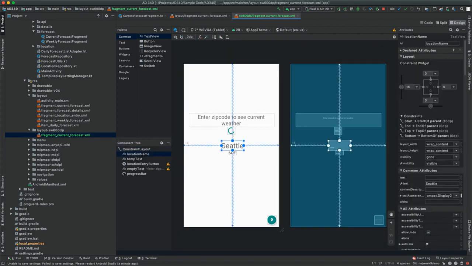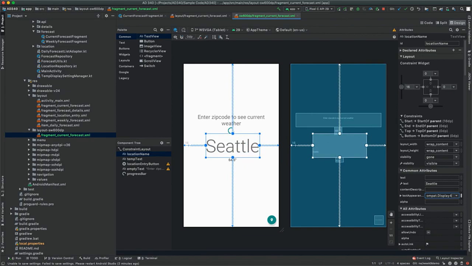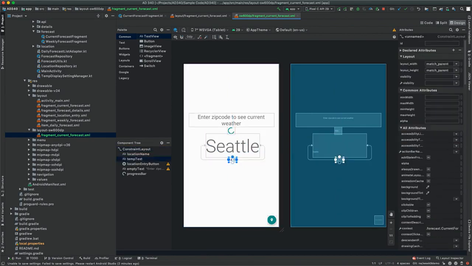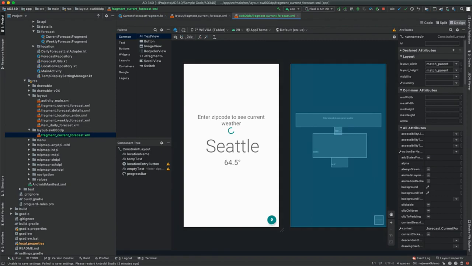And now I want to make the text of this a little bit bigger itself. So instead of a location 2, I'm going to select maybe a display 3 or maybe even a display 4 for the text appearance. And then I'm going to select the temperature text, and I'm going to select maybe a display 1, or even if we wanted to go really big, we could select a display 2 here. So that's just making that text look a lot bigger. It's going to take more advantage of our screen space.